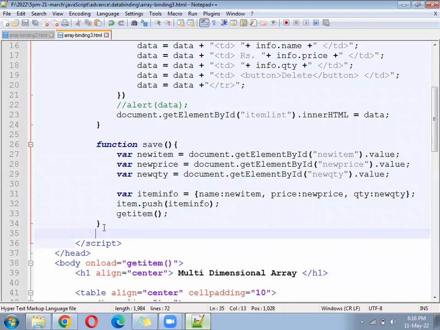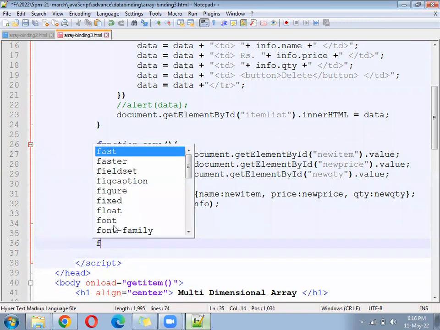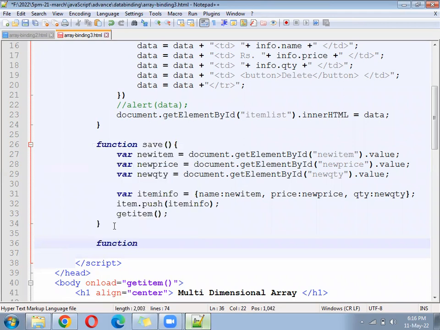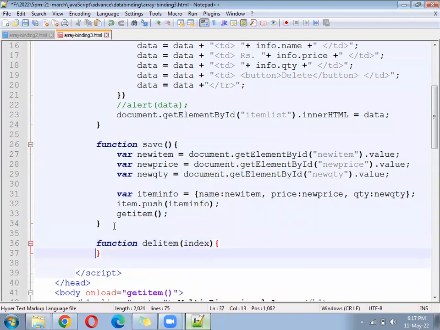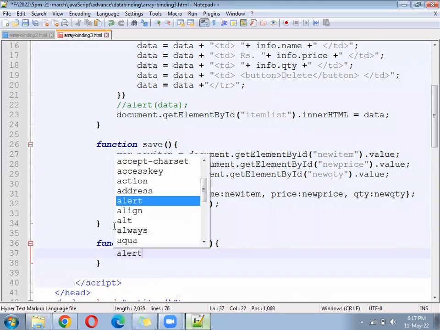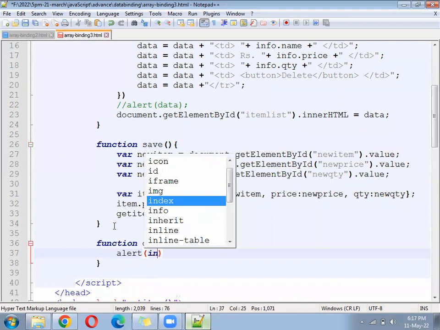How to delete that? We'll write here a function called del item. Inside del item, you need an index. Whichever the item you want to delete, you have to get that index. Keep an alert here first. And the index.